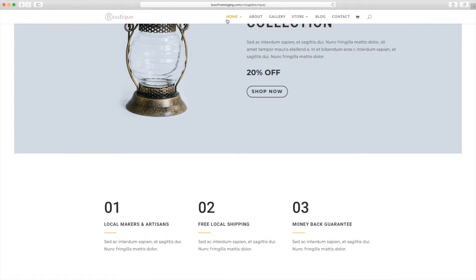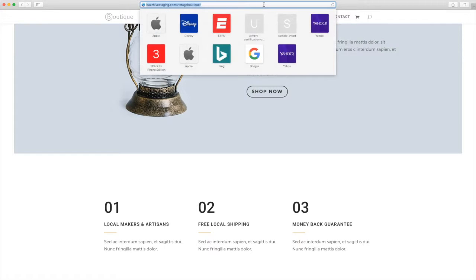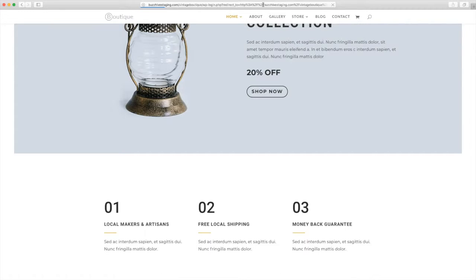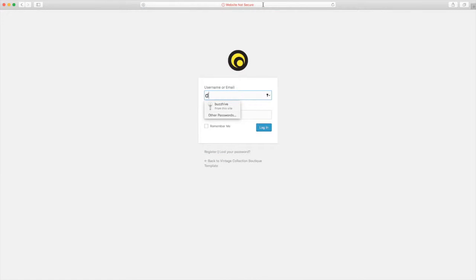So the first thing you're going to do is go to your dashboard. You're going to go to your URL, your website address. So if this is joesboutique.com, we're going to go to joesboutique.com/dashboard. So that's what we're going to do right here: we are just going to go to buzzhivestaging.com/vintage boutique, which is our current URL, /dashboard. So as we log in, we're going to come to the login screen.